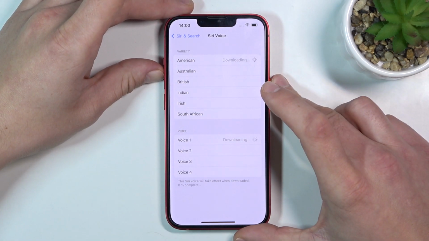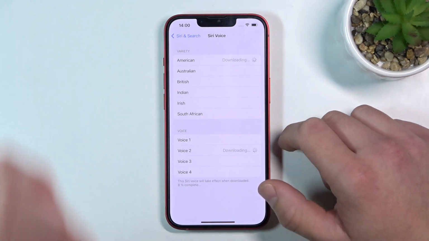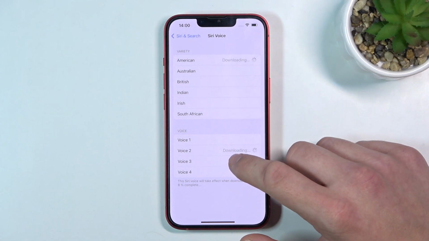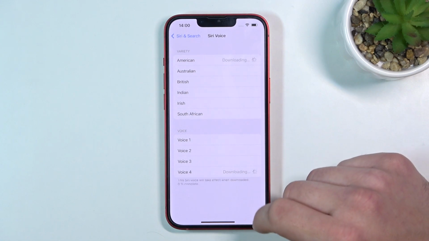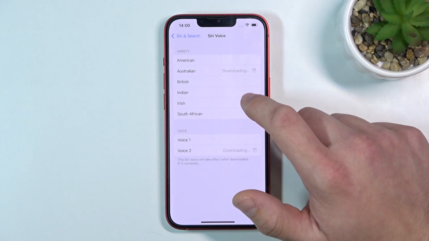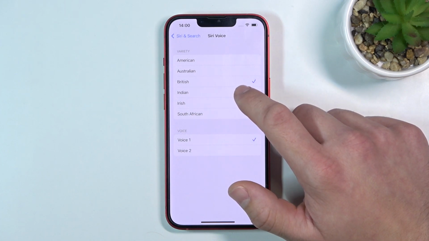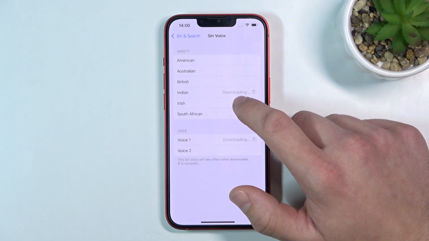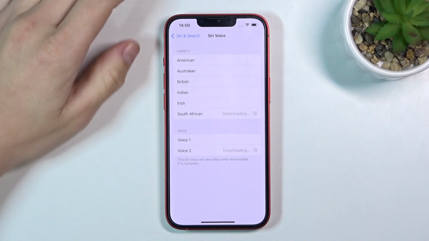Hi, I'm Siri. Choose the voice you'd like me to use.